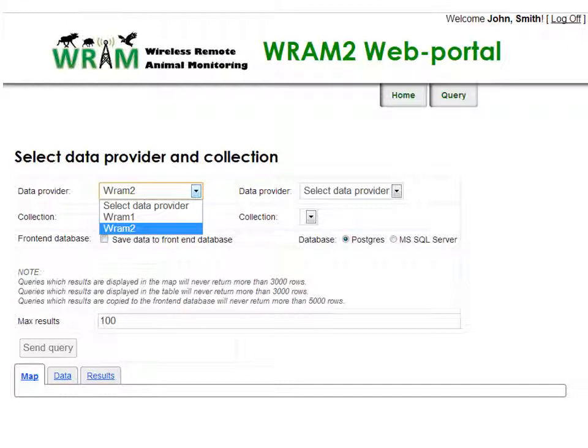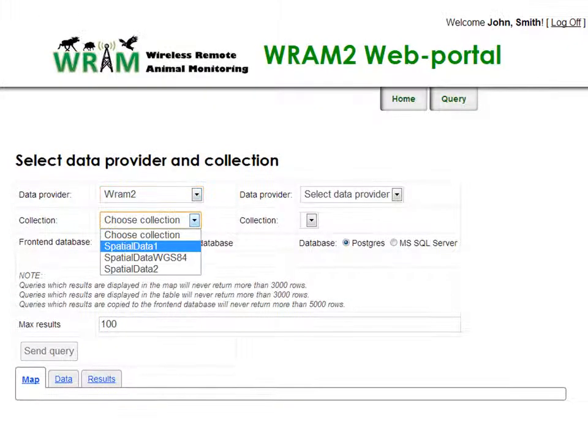In the current demo system, we have RAM 1 views and RAM 2 views, and they're loaded in here as separate data providers. Once you select the data provider, you need to select a collection to query. For RAM 2 data provider, we have 3 different views, collections to choose from. Spatial 1 data and the Spatial 2 are subsets of Spatial Data WGS84. And the Spatial Data 1 and the Spatial Data 2 are distinct subsets.